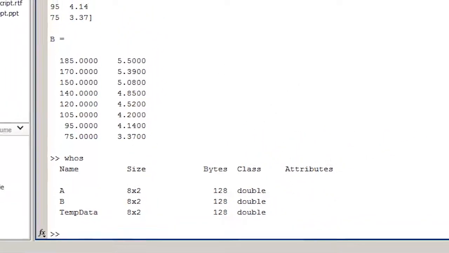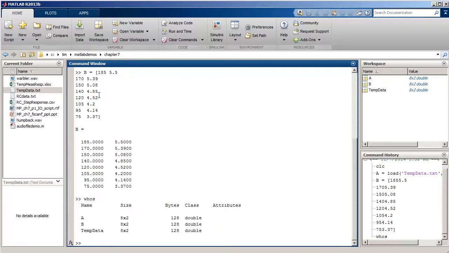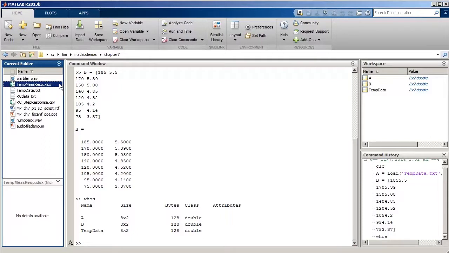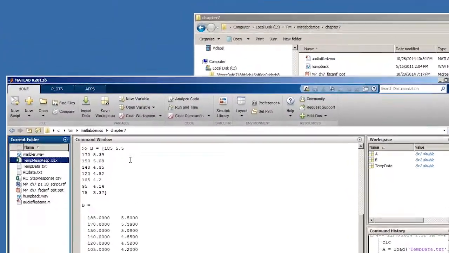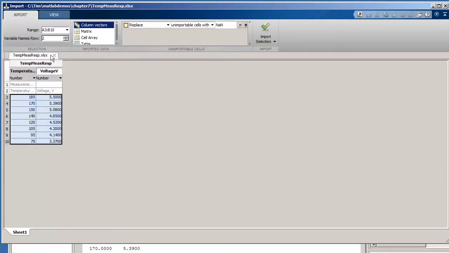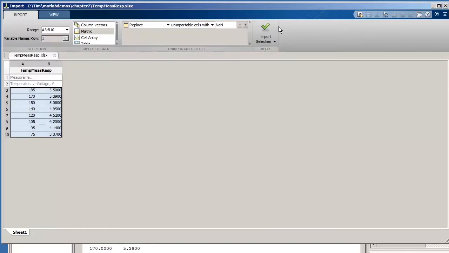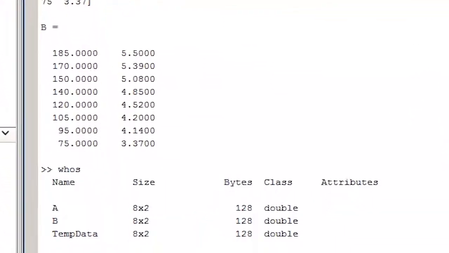The Import Data button works pretty much the same way for most file types. For example, the same temperature response data is in a Microsoft Excel file named temp.resp.xlsx. I can import this data by clicking on the Import Data icon, selecting the data I want, and again choosing how the data will be placed in the workspace. I'll select a matrix again. Then clicking on Import Selection. The matrix shows up in the workspace with the same name as the file again.